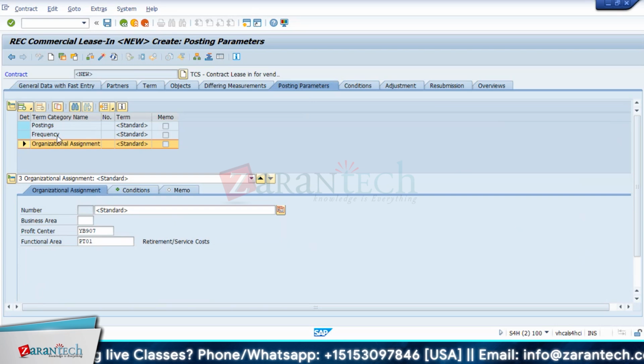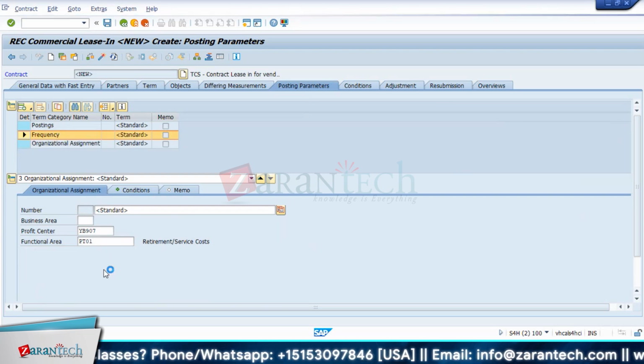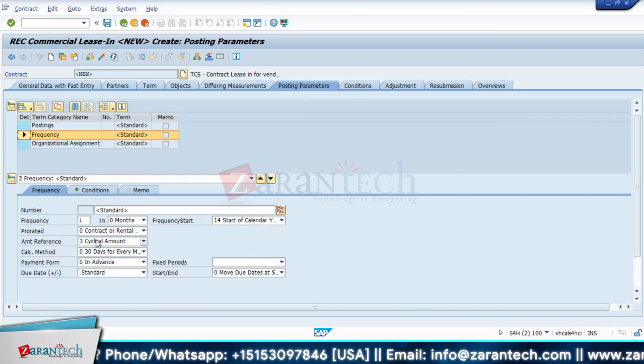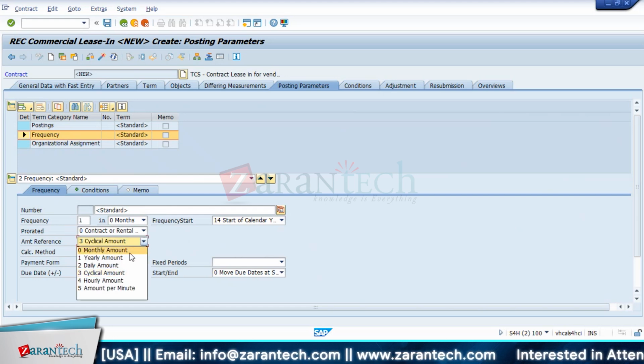Posting parameter. Click on frequency. Here I have selected the cyclic, so it will by default select the whole month. Now if you select on monthly basis, cyclic is what you explained as the remaining days. Cyclic will calculate from your calculation from date, correct.